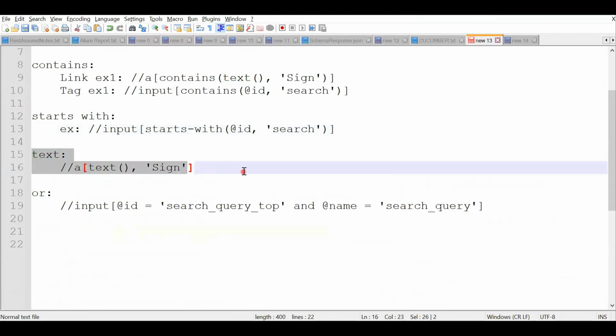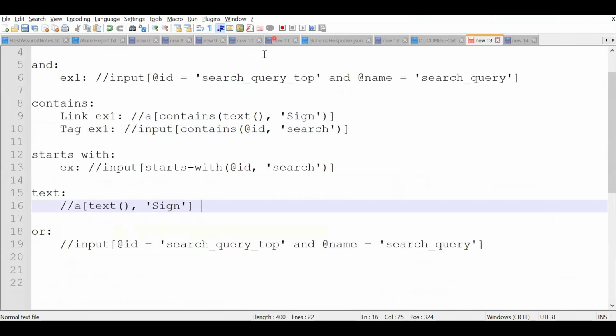Okay, these three are methods actually. Normally we call contains, starts-with, and or these things methods. Normally we call these three a method. These are something different, like options in the XPath.